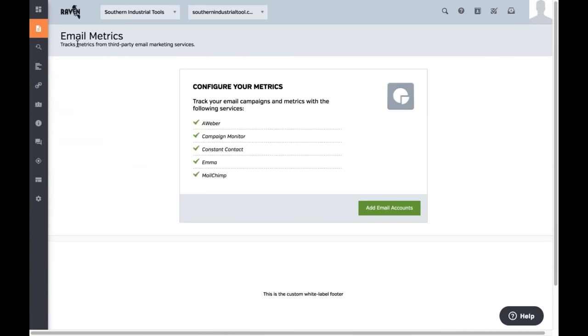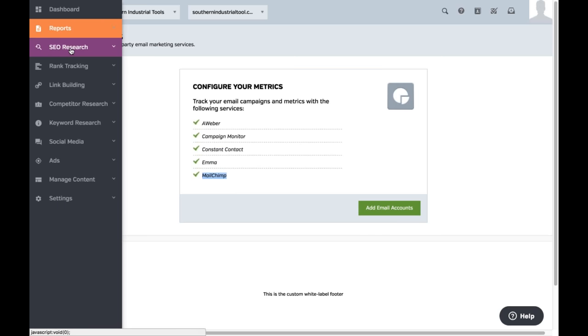Speaking of further reports, we do have email metrics available from third-party campaigns. You can pull in data from Aweber, Campaign Monitor, Constant Contact, Emma, and MailChimp. Unfortunately, I don't have any of those set up to pull data in at the moment. Next demo, I certainly will set that up.